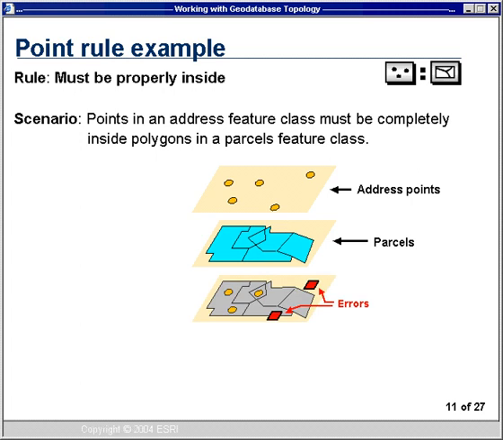And once we apply the rule and find some errors, we see that one of the errors here is completely outside of a polygon. That would be considered an error. And also we have a point here that is on one of the polygon boundaries, and that's also considered an error because it's not completely contained within, or it's not properly inside.